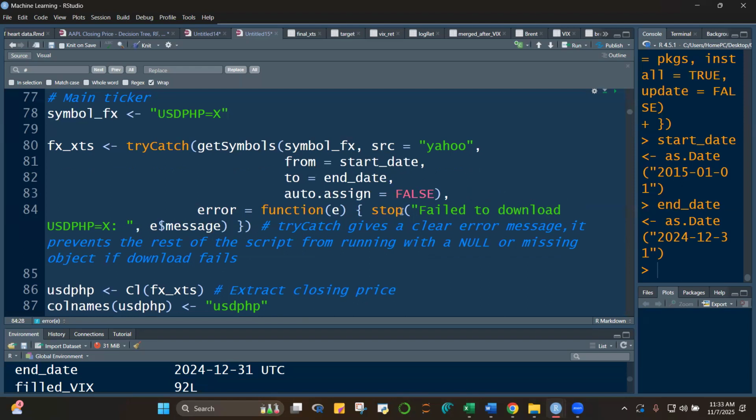And then here, the function stop: failed to download, whatever the name of your asset is, and then e$message. So it gives a clear error message instead of just the null message or the missing object. So it gives us a clear message on any problem that we may have if you're loading this asset. In this case, it's USD PHP. So this is the ticker symbol.